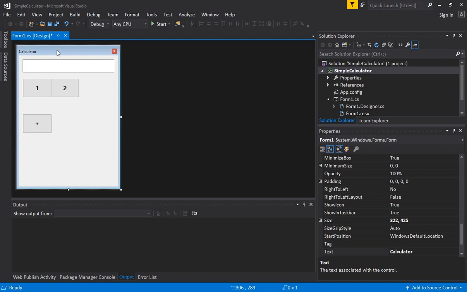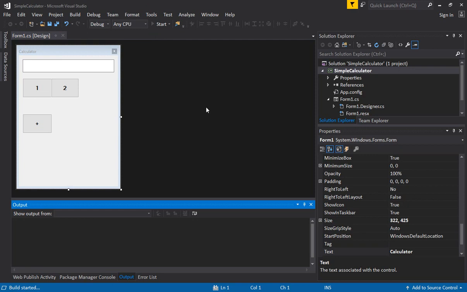Alright, so now let's just run the code and see if this comes up. So once you start, the code is going to compile and a form should come up.